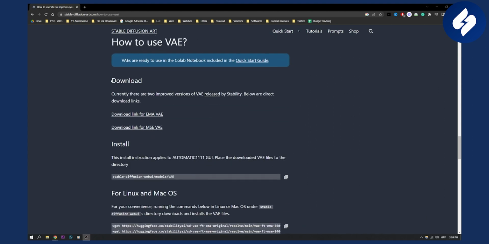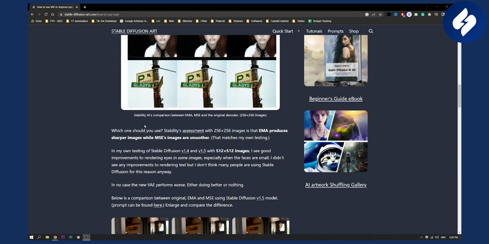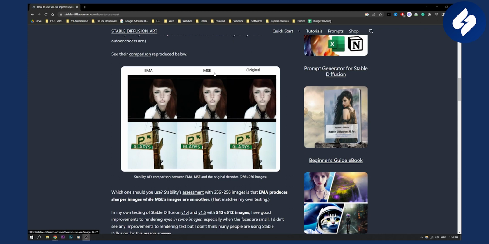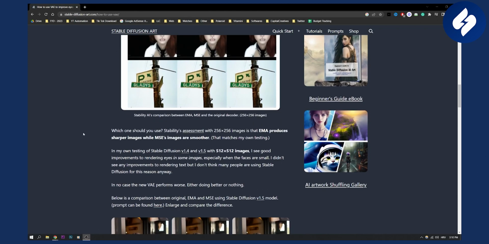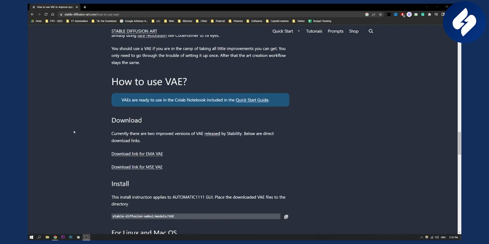So how to use a VAE? You actually need to download a VAE. Here's the download link for the EMA VAE or MSE VAE. Basically these are all the same, as you can see, we have EMA or MSE. EMA is probably the best one to use, so you can download that.